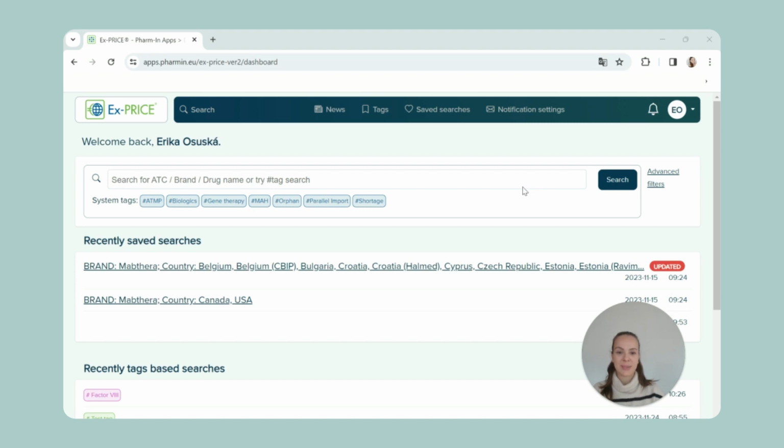In today's episode, we'll demonstrate how to target your specific areas of drugs and create custom clusters using tags. Under the search window, you can see a few predefined tags that we have created for your fast searching. By one click, you can search for advanced therapy medicinal products, biologics, gene therapy, orphans, or for drugs with price published for marketing authorization holders or for parallel importers. You can also very easily search for drugs that are currently not available due to their shortage.